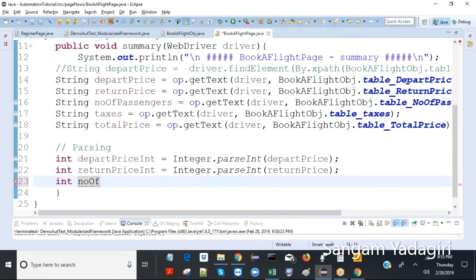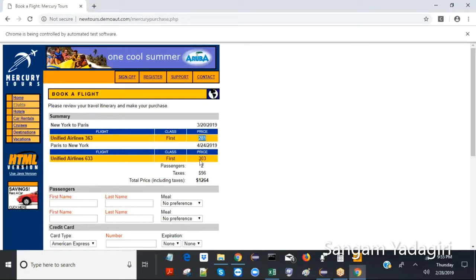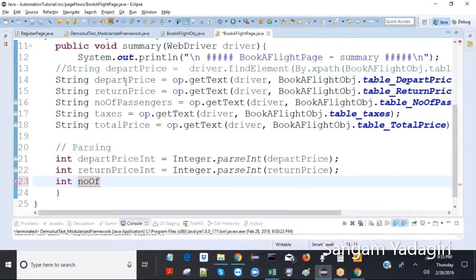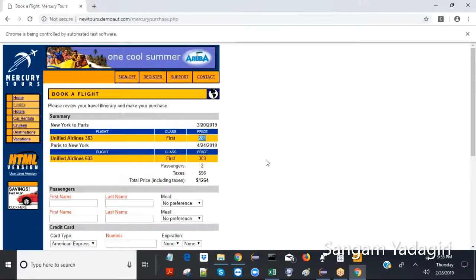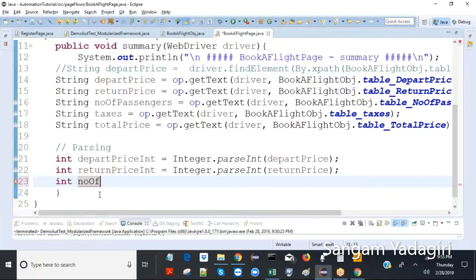Can you repeat one more time, please? That's why I'm repeating for the different ones. Okay, I am repeating, but for number of passengers. See, look at the number of passengers. What is its value? 2. But what is this data type? String. Now strings cannot be added. I told you, they can be concatenated, but not added arithmetically, mathematically, right?